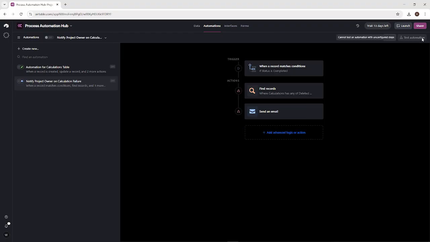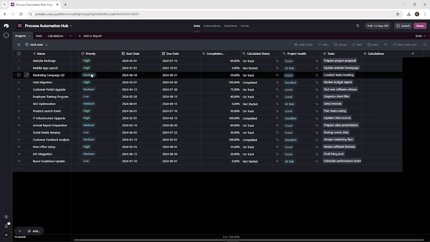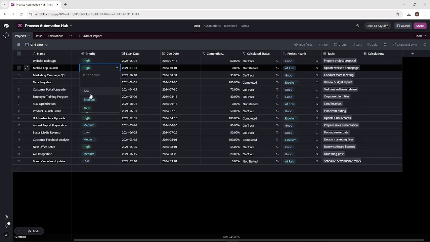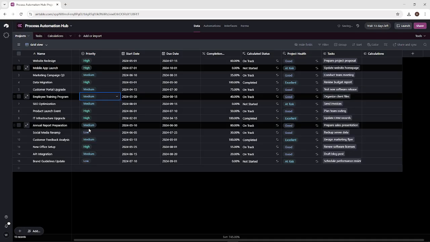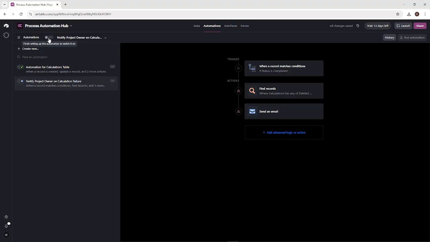Test your setup with sample records. Change statuses, tweak priorities, and verify that automations run, formulas calculate correctly, and notifications arrive where you expect. Fix anything that looks off before going live. When everything checks out, turn your automations on and monitor the first few runs.